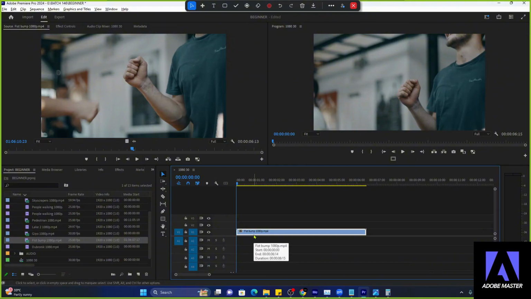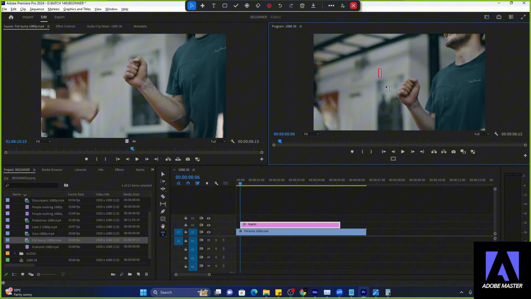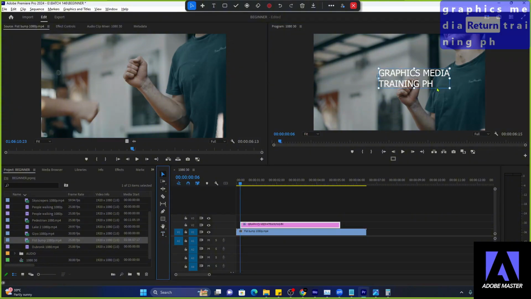Well, on the last sessions, I told you about how to create a text, diba? So, type tool. To where your playhead is, that is where the text clip will be created, but movable naman on a text clip. So, type tool, click here, I'll aim it, graphics, media, training, PH. Now click ko si selection tool so that I can move it around.